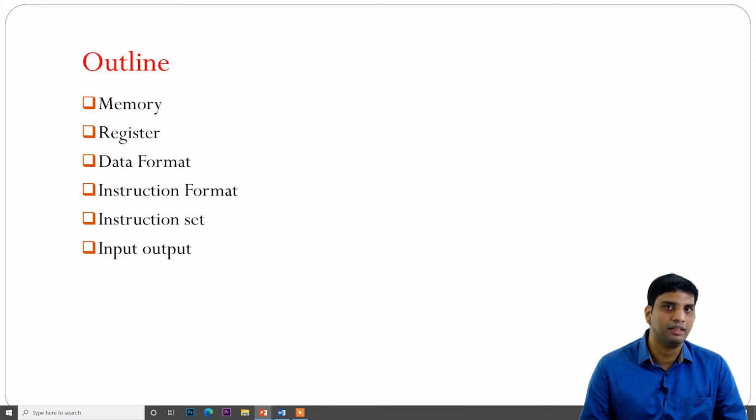It's just a design. Similarly, the Simplified Instructional Computer is an imaginary computer which has all the components of a real computer. It has memory, registers, data formats, instruction formats, and all those things. The first computer we learned in the previous lecture was the Simplified Instructional Computer. In today's class, we are going to see an upgraded version of SIC.